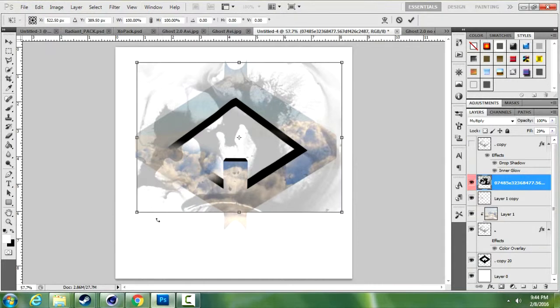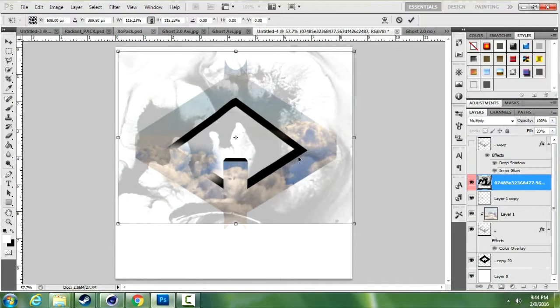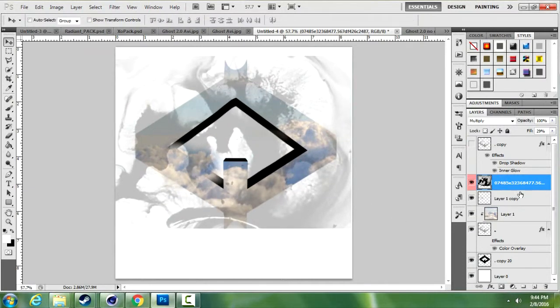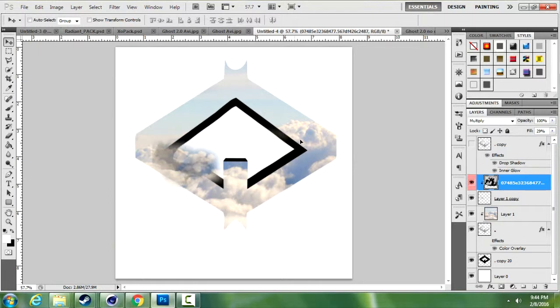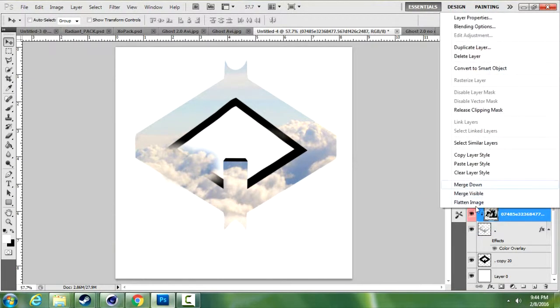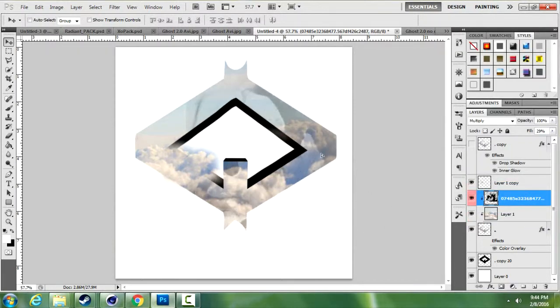We're going to size it up to make it a little bit bigger. Then you're going to create a clipping mask. You're going to put it above that, that way it creates a clipping mask. And you're going to want to turn the opacity down, and that'll give a nice grunge texture effect on there.